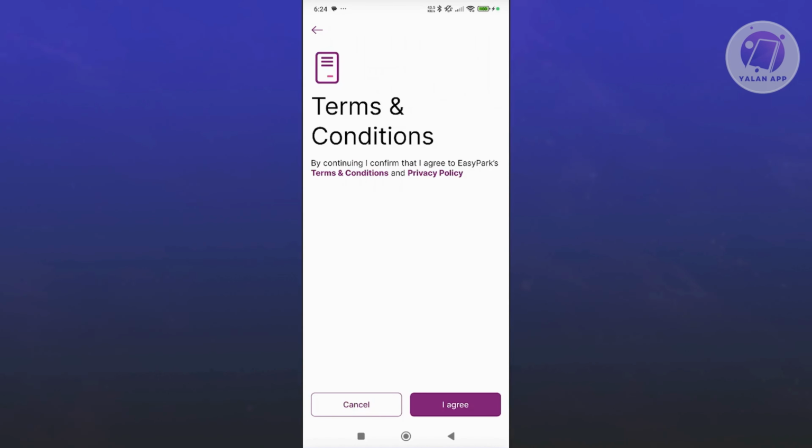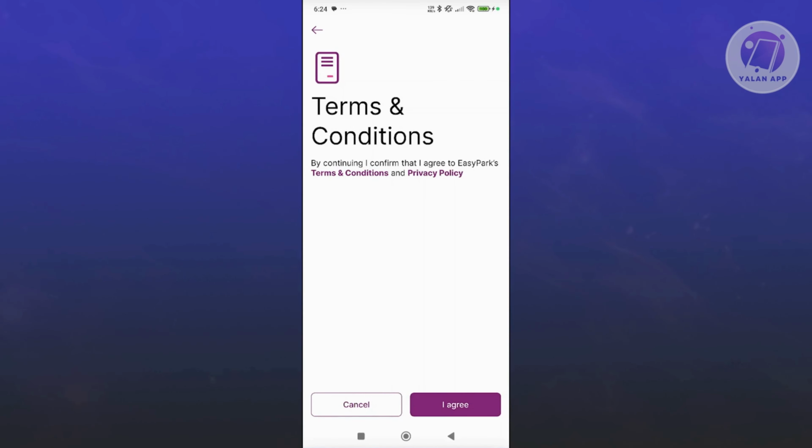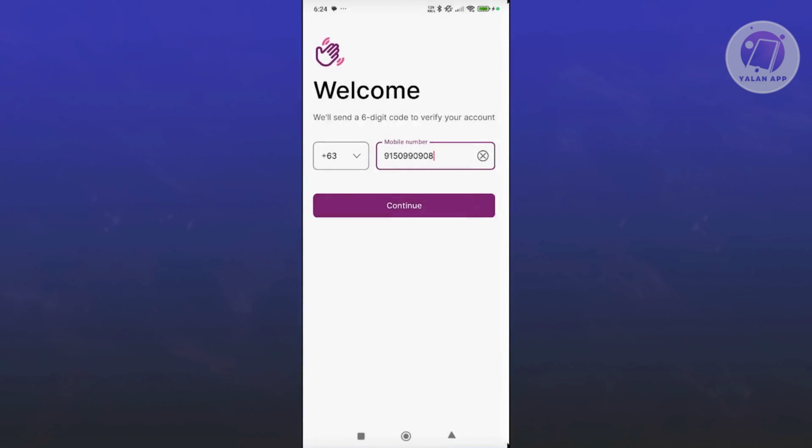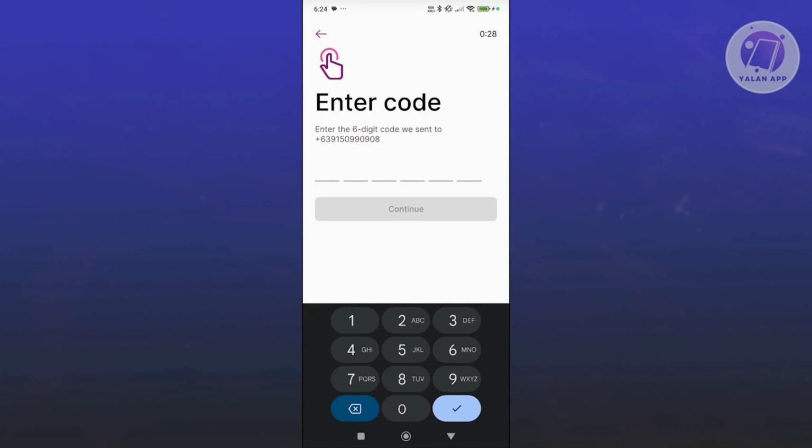Now, next is you want to read the terms and conditions. So go ahead and click on the appropriate links here. So if you want to view the terms and conditions or privacy policy, go ahead and click on the appropriate one and view it. But once you've read that, go ahead and click on I agree. Now, from here, you need to enter a code that will be sent to your mobile number. So this might take a while, so go ahead and enter the 6-digit code once it actually arrives on your mobile device.